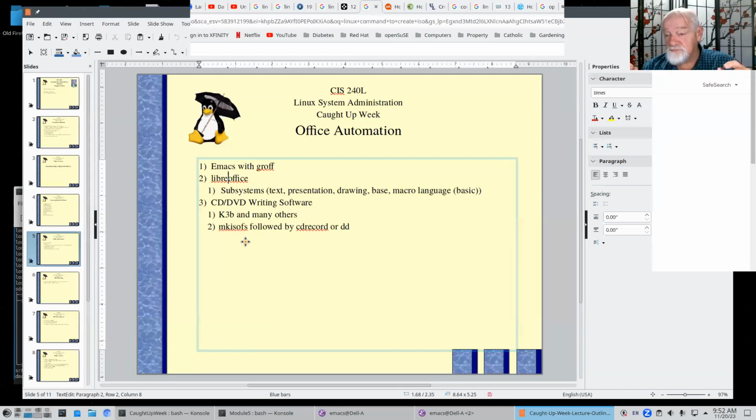And then, step two, you can burn that ISO file onto your DVD using something like cdrecord. Or actually, you could get away with doing that with the dd command too. As I recall, cdrecord handles error processing slightly better than the dd command, but either one of those will work. And indeed, I've done this.